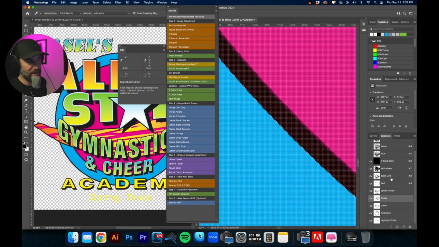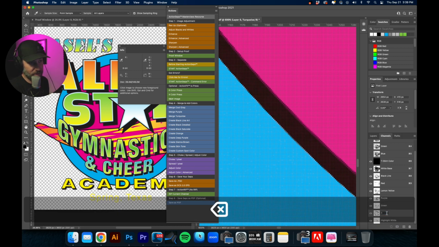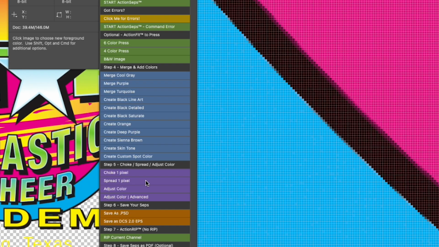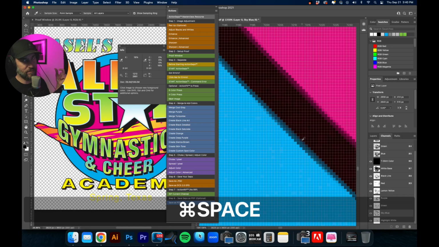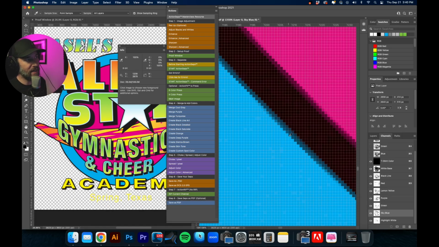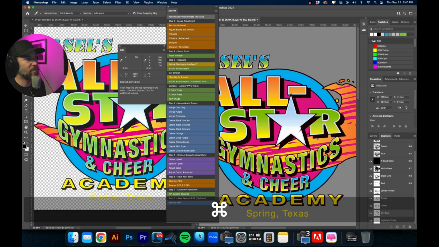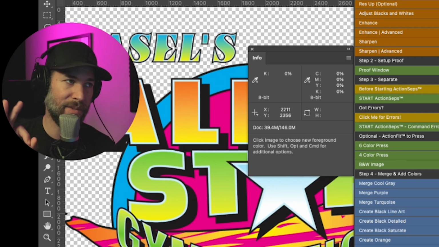We can do the same thing with this blue. There we go, turquoise, and we'll just call it sky blue so it's not confusing. There we go, and we can hit spread color by 1 pixel, and it did it automatically like that. So now it's spread by 1 pixel. And we could take this to press and everything would look great.